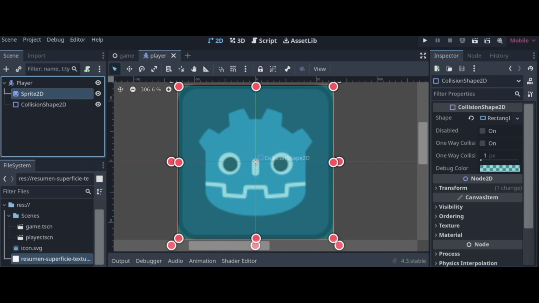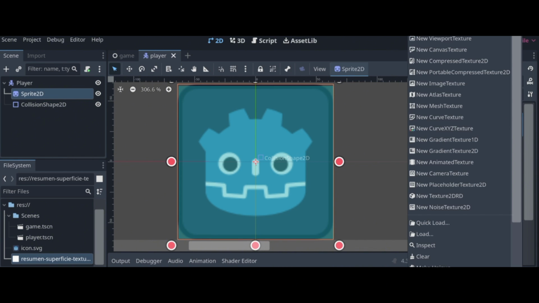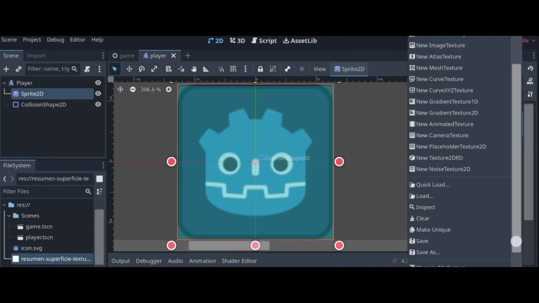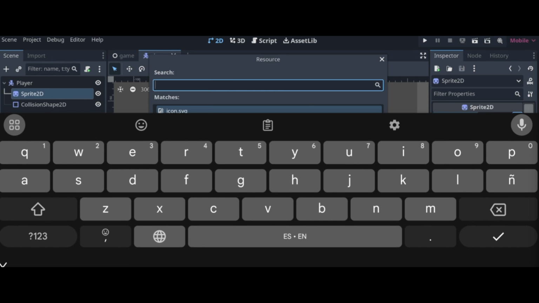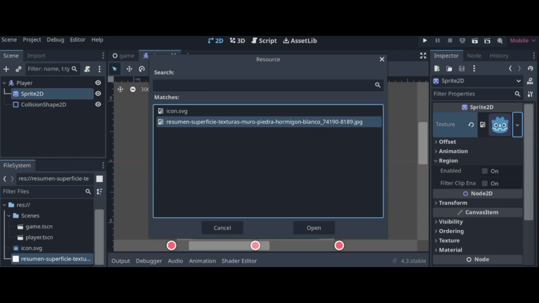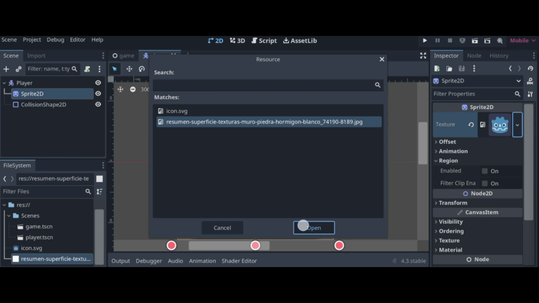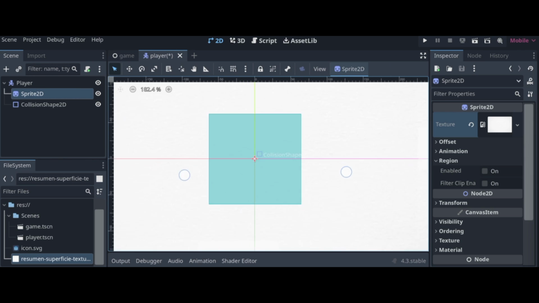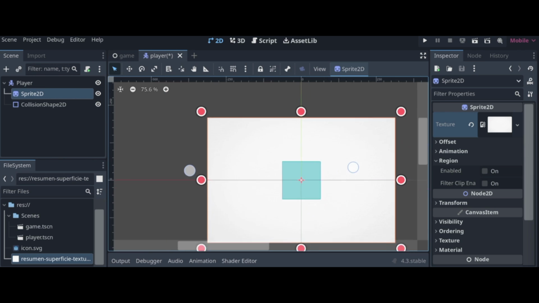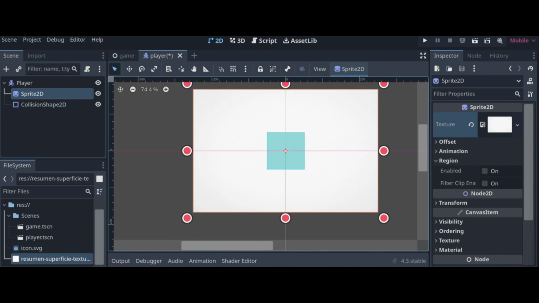So we can go inside of the sprite, select here on this arrow, scroll down a little bit, and here select quick load. And here, instead of selecting the icon, I will select the other one that is basically the white square, click open, and well, now what is happening, I will use my two fingers to zoom out a little bit, is that well, this image is quite big in my case, so I have to scale it out.